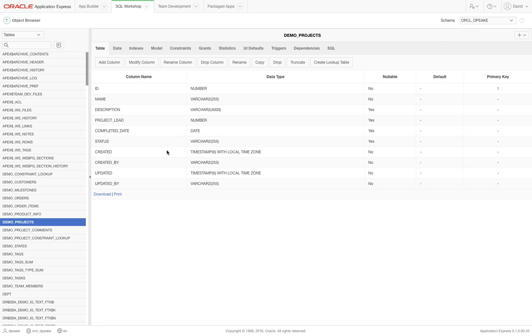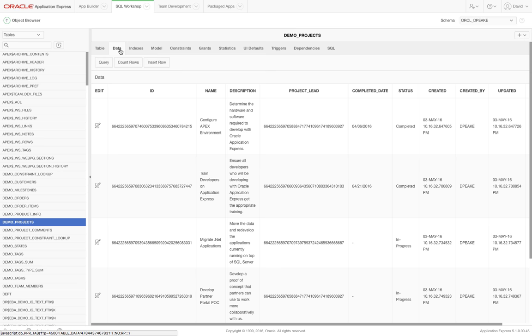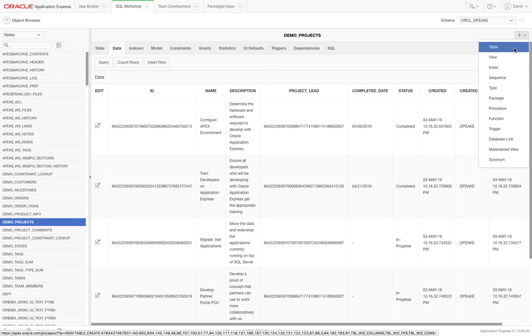then I can see my table definition. I can go and do things like adding new columns or modifying columns. I can look at the data in that table. I can also look at various other attributes of any given component. I can also create new components in here, so I can create a new table or index or any database object that I need.